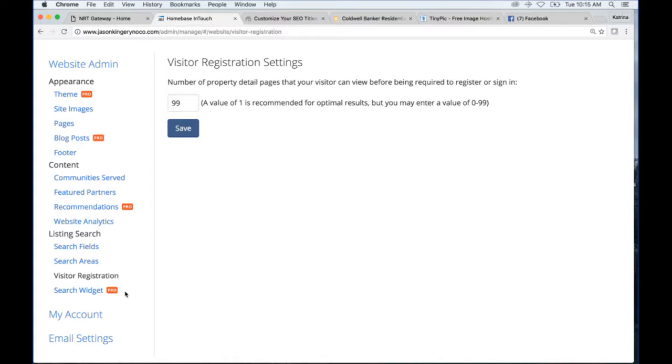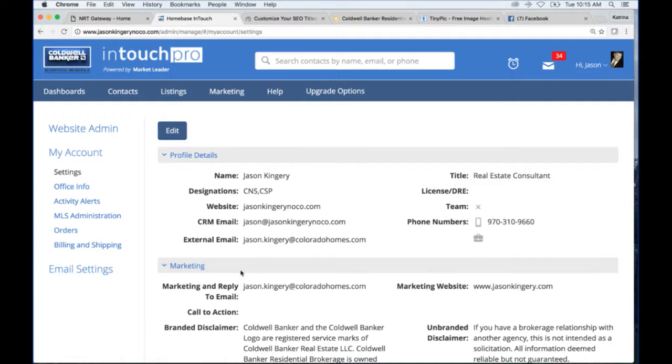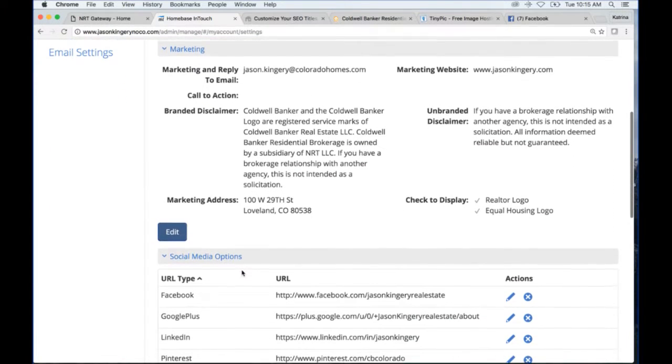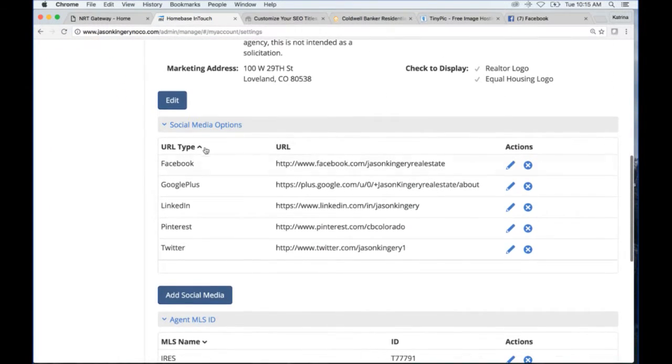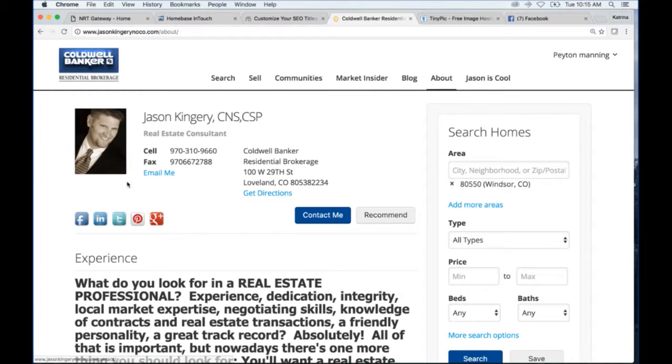You can add a search widget if you're a pro user. Let's go down to My Account. Most of this stuff will be pre-populated for you. You can add your social media in there. Make sure those are on there, because when you get to my page under About, there's all my social media stuff. And I use the company's Pinterest one.